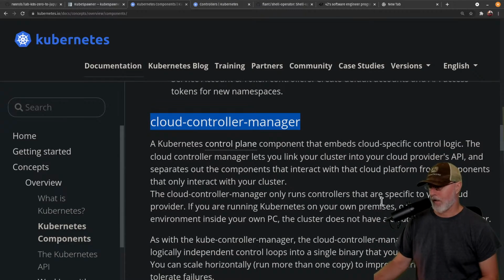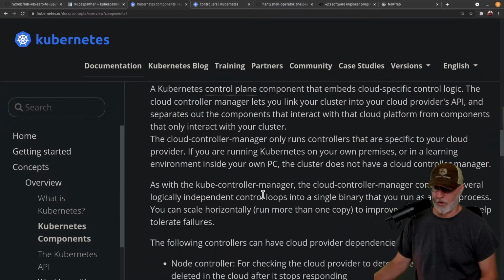All right, so the cloud controller only runs controllers that are specific to your cloud provider. If you're running Kubernetes on your own prem or in a learning environment inside your own PC, the cluster does not have a cloud controller manager. Duh. As with Kube Controller Manager, the Cloud Controller Manager combines several logically independent control loops into a single binary that you run as a single process. Interesting. So it's almost like a single API server just to talk to your cloud provider.